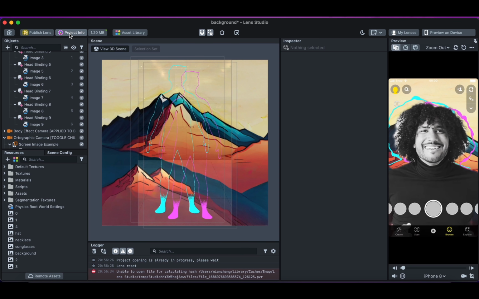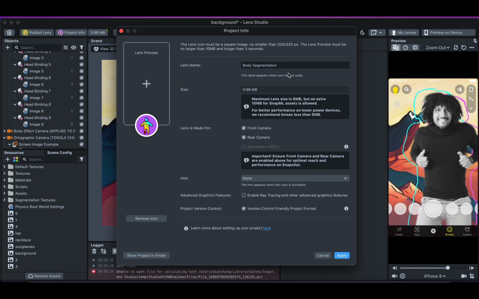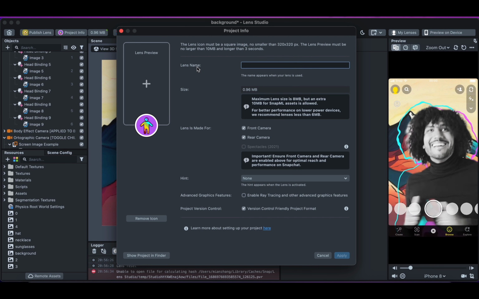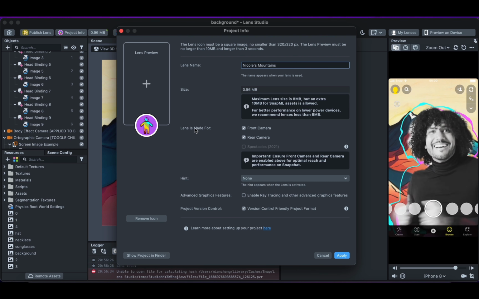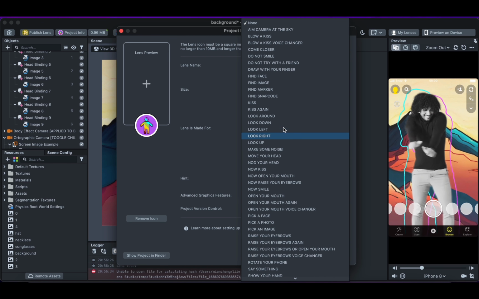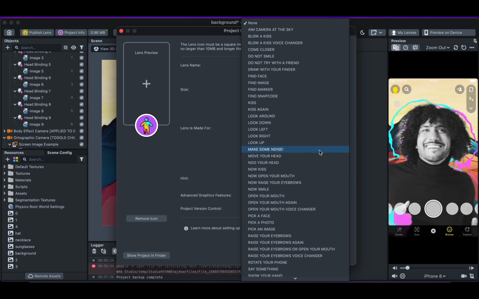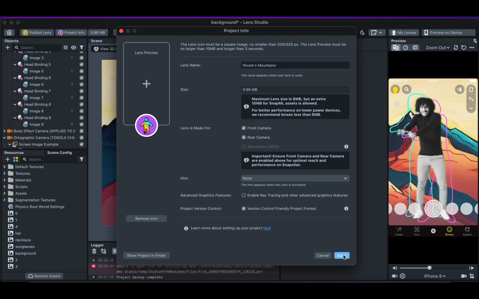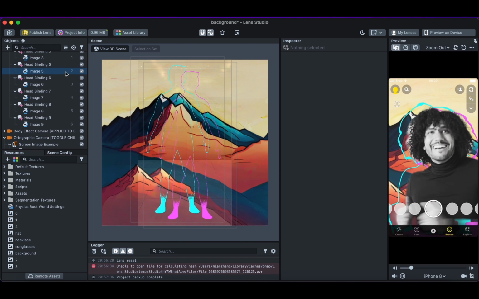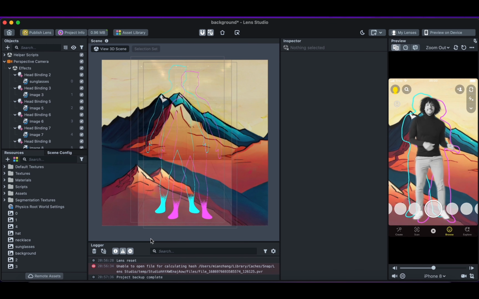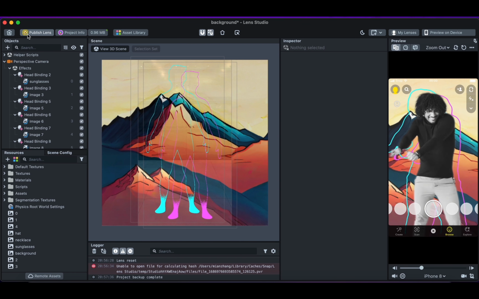And here, project info is the place where you can change some of the basic information for your project. So for example, you can change your lens name. I'm just gonna name it Nico's Mountains. And also here you can change the size, what it's made for, and also a hint. You can choose some of the hints to give the users a hint, what should they do, what actions should they make. Basically this is the place where you put in some of the basic information for your lens and click on apply. And also, if you want, you can go and explore all of the features here in this workspace. It's really amazing.